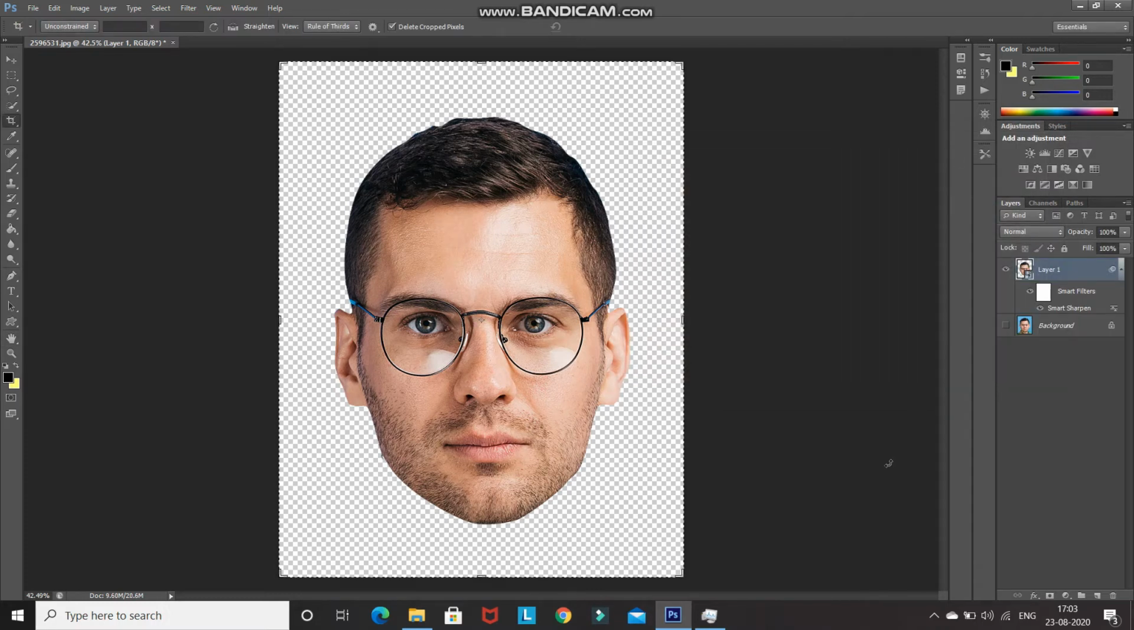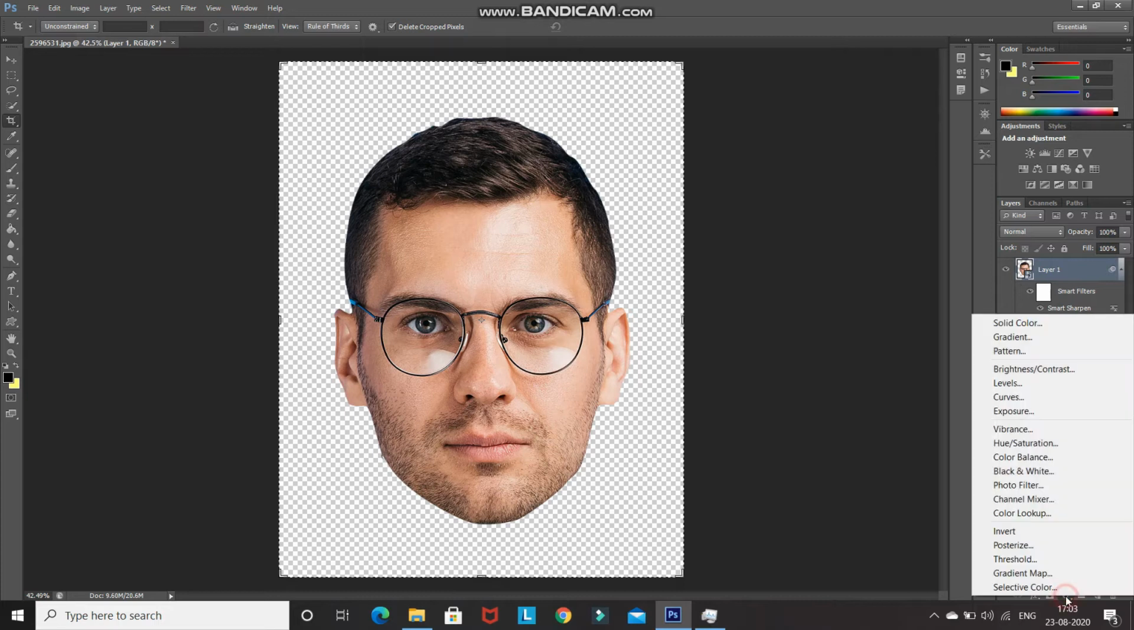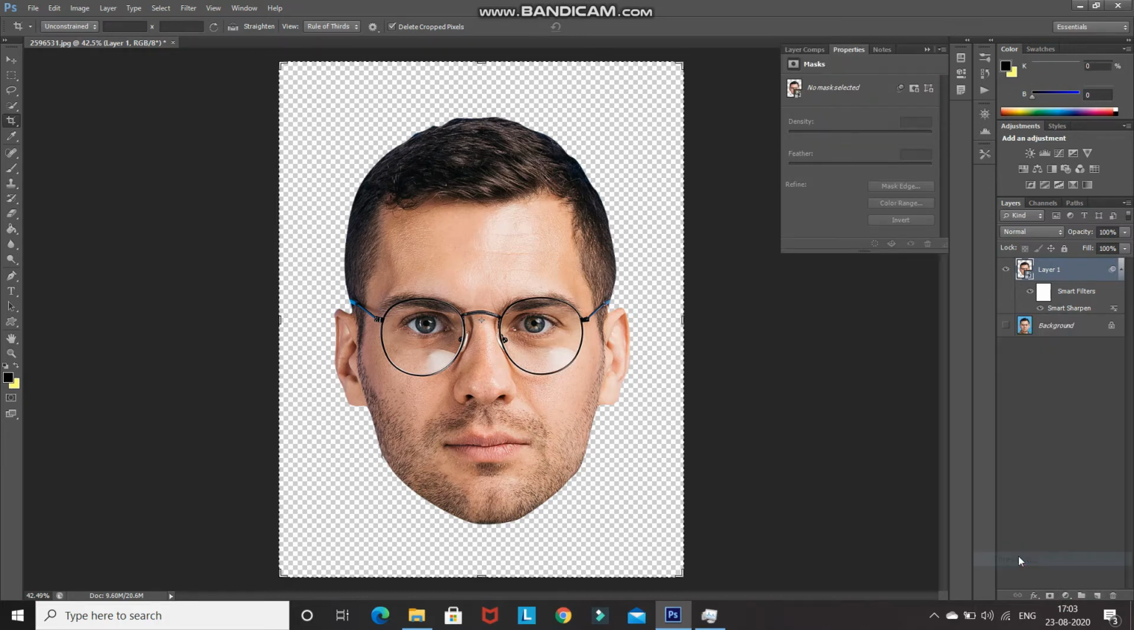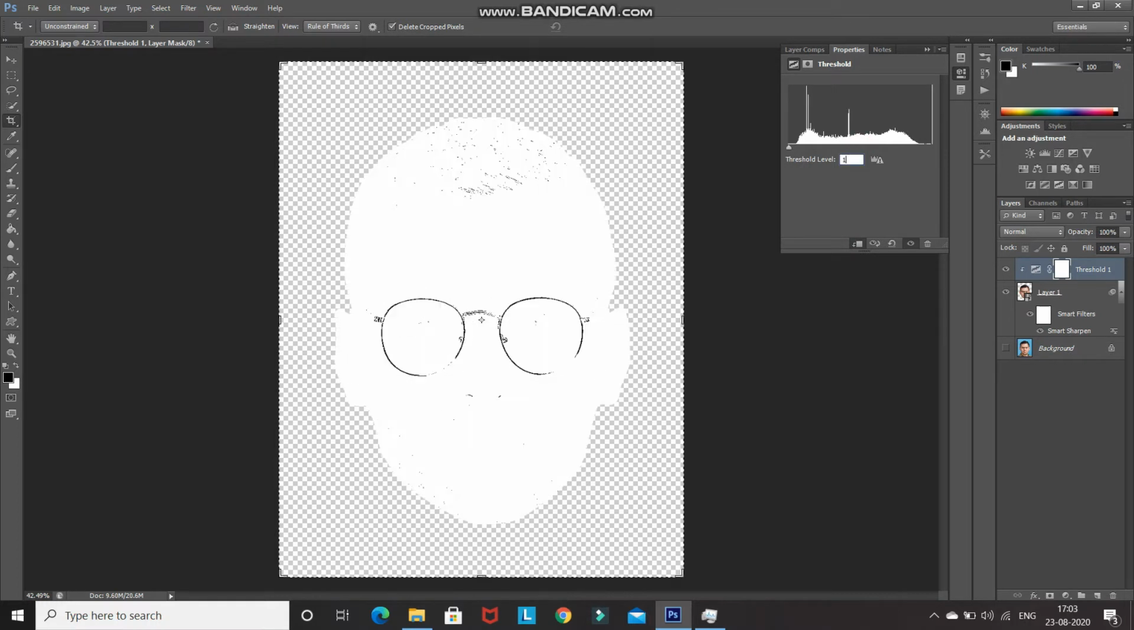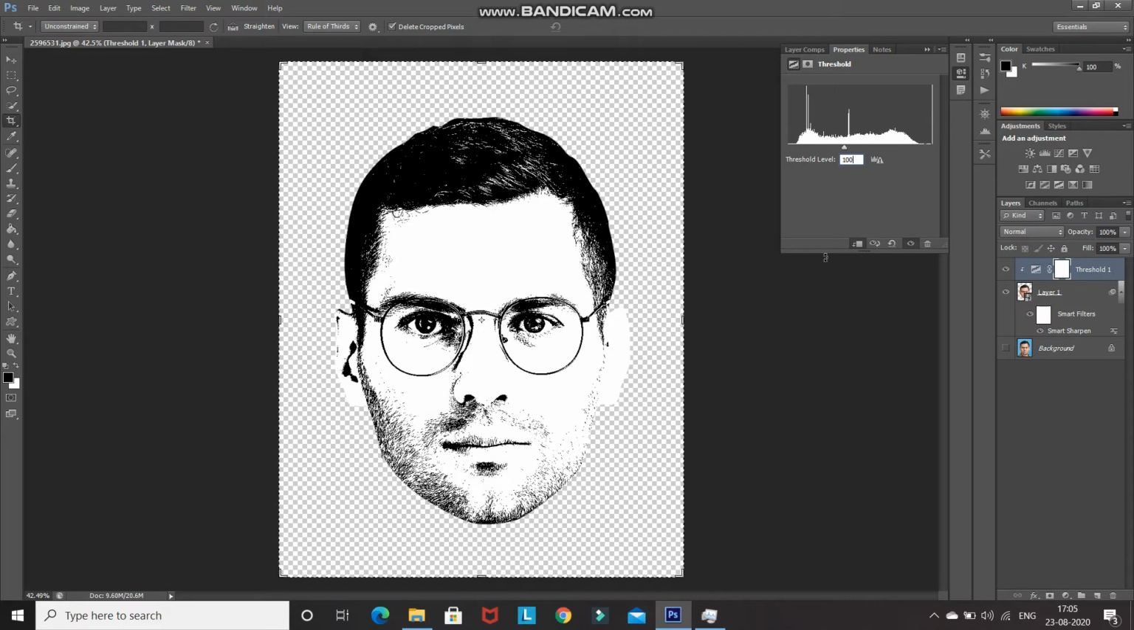Now after that, let's give this image the threshold effect. So for that, click on create new fill or adjustment layer icon and then select option threshold. After that, click on create clipping mask icon and then set the threshold level according to the details of the image you want to be displayed over here. So as you can see, the threshold level of 100 looks fine over here, but as you can see, the right ear over here is not visible.